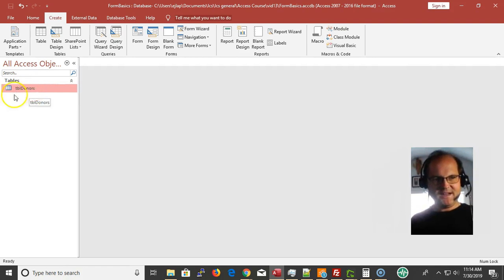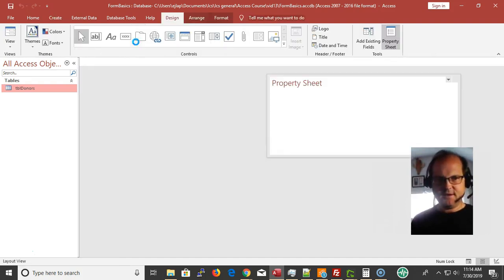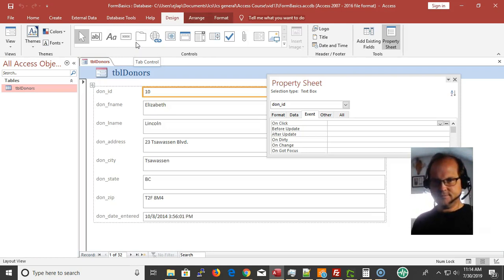So anyway, what I do is I select my record source, the place where I'm getting the source of the records. Okay, that's what I call it, record source. You select it, and then you see this button right here, form. Read the instructions. Create a form that lets you enter information for one record at a time. Okay, well, great. So click it, and bang, here's your form. And you can close the property box.